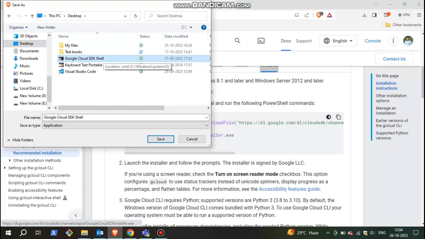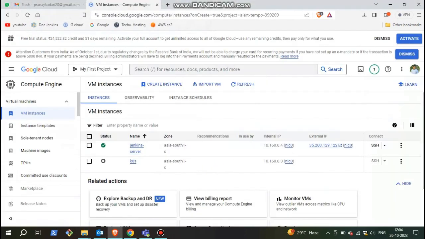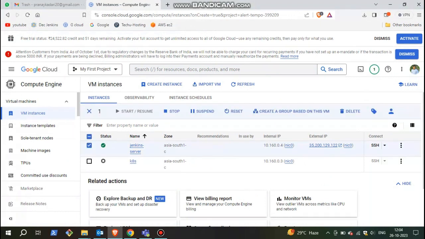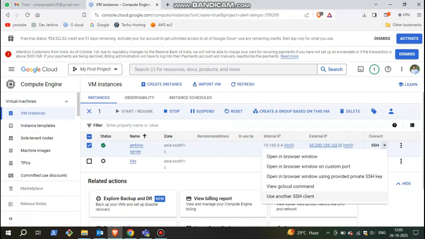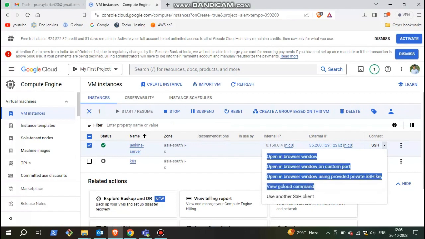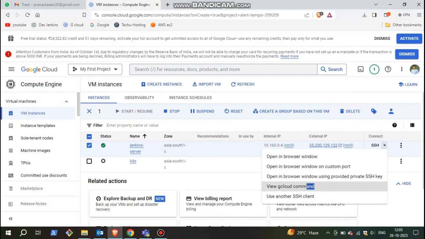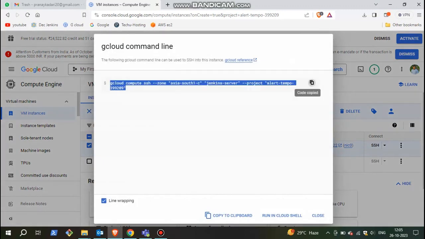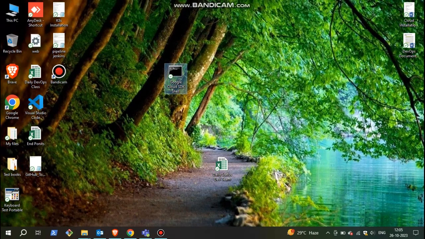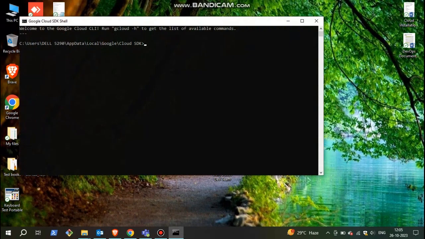So here our instance is launched. Meanwhile, the Jenkins server is installed. We can stop, suspend and reset. So here click on SSH, the arrow symbol. Click on the Google Cloud command and copy this. By clicking this, the entire command will be copied. Copy this and open our Google Cloud SDK shell. Simply we can paste it and click enter. After pasting the Google Cloud command, click enter and now the PuTTY terminal will open.